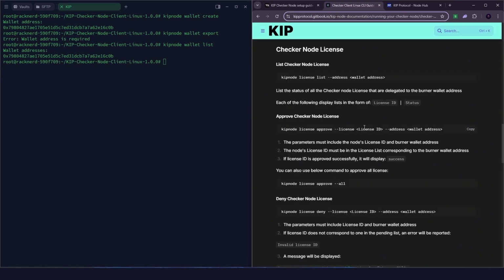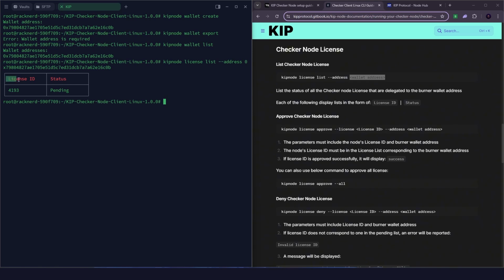When you come to the setup guide and you come here, there is approve checker node license, and there's also list checker node licenses. Now if you want to find out what nodes or what licenses are delegated specifically to your node, you can use this command here. I'm going to copy this command here, KIP license list --address, whatever it is here. I'm going to paste in this command, and then the only thing that you're going to have to do is to remove everything here. So basically I'm going to remove everything here, right? And I'm going to replace this with my Burner wallet address. I'm going to paste this in here. I'm going to press enter. And you see that it shows that I have one license. So the license ID is 4193, which is currently pending.